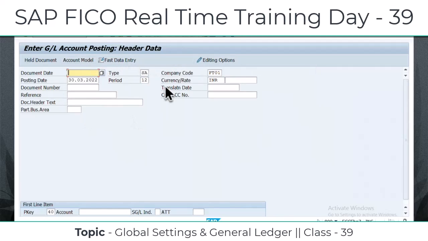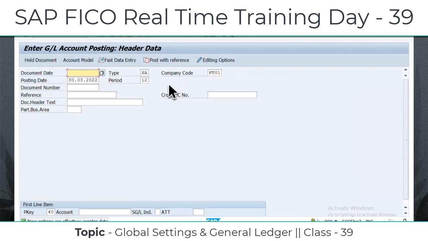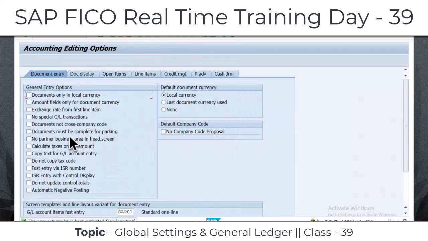Editing options means settings. You can change the settings as per your requirement in editing options. Example, documents only in local currency. Select this option, save it. See, the currency field is gone. The system does not allow you to enter currency options here because only local currency will be posted by default. Like this, some options are there.